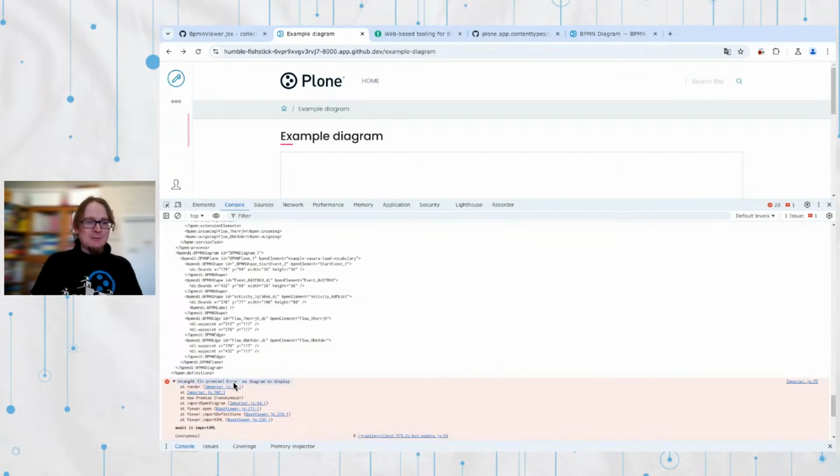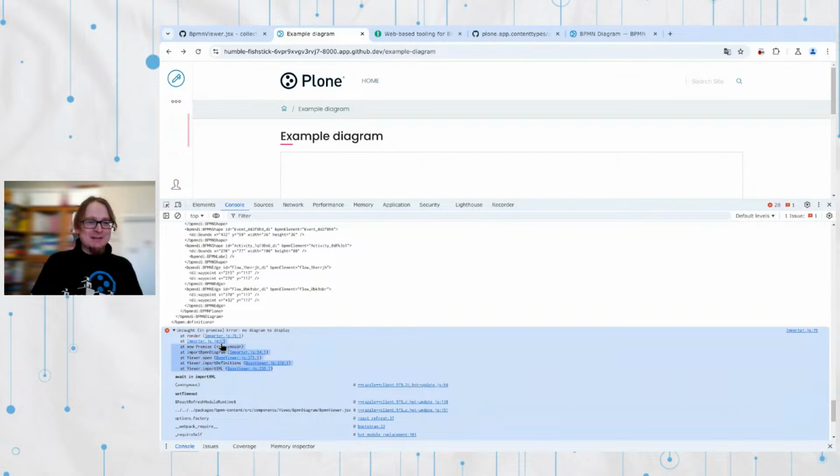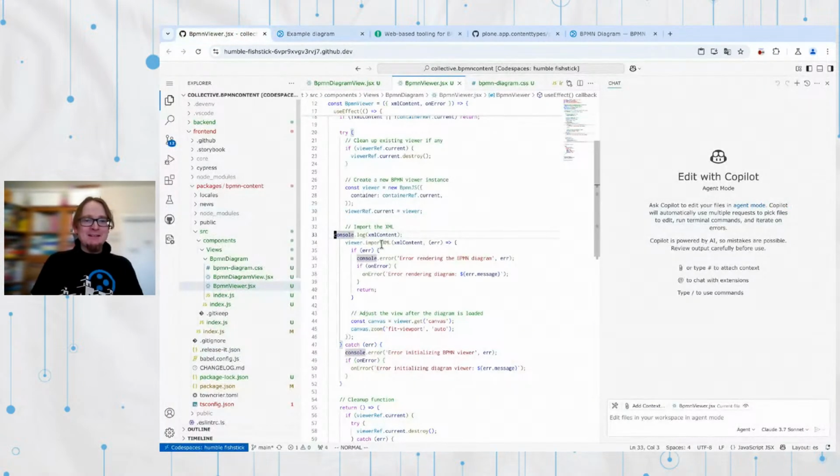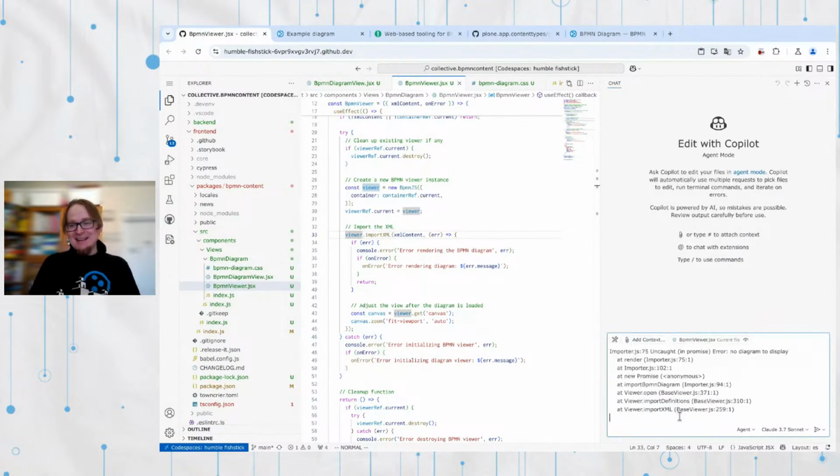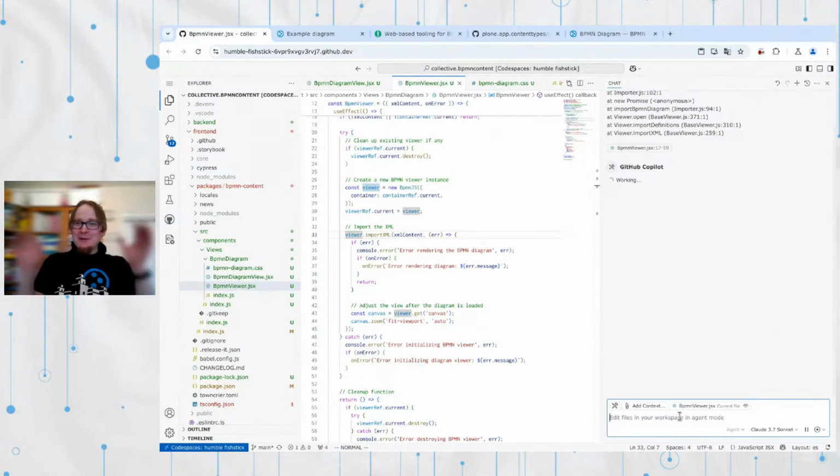Well, of course, we should have just copied this error in the first place. But now I already said, it's already let it forget everything. So I wonder, can it now figure out what's wrong? Well, we can try.